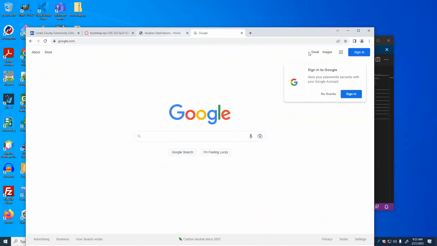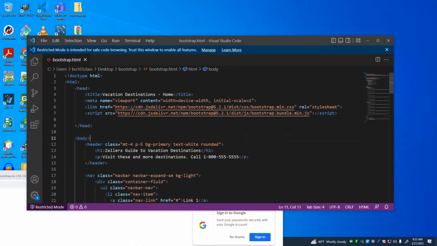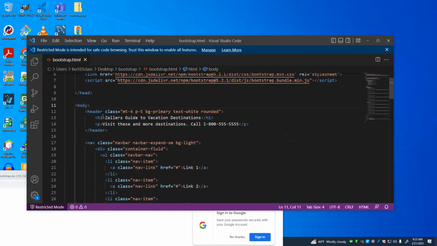All right, let's look more at the source code for this. Defined in the stylesheet are different classes. And I can apply those classes to different things. So for example, in this case, I've assigned to my header mt-4, p-5, bg-primary, text-white, and rounded.